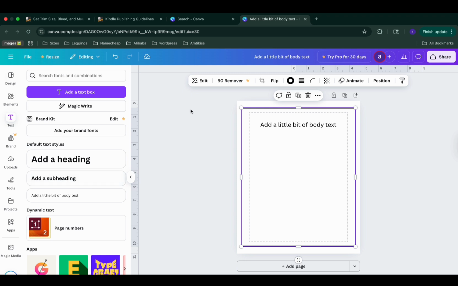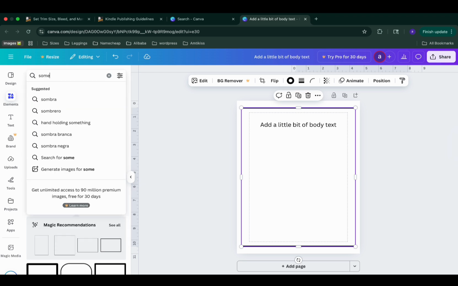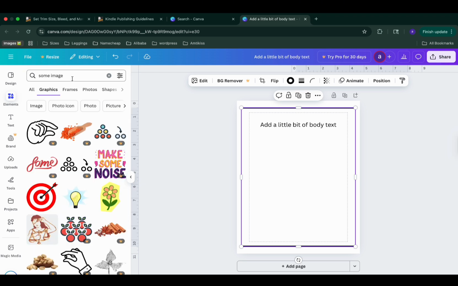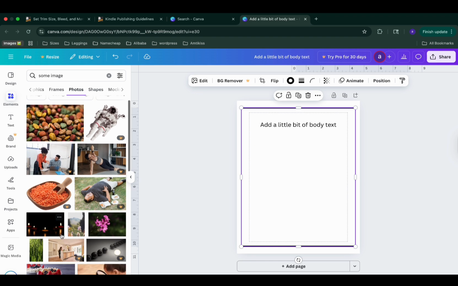Now, if you want to add an image, we are going to add an image now. Probably, what should we add? Whatever you are looking for, you can just come and type it here. Everything is on Canva, I tell you. I'm going to be looking for a free image.